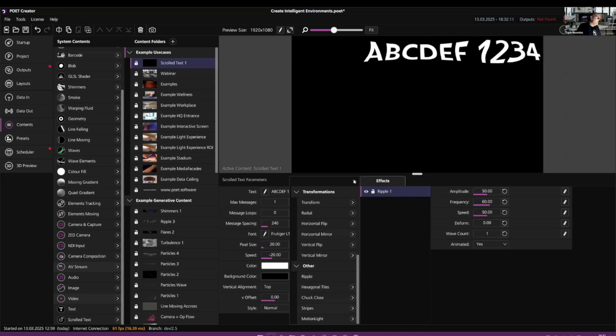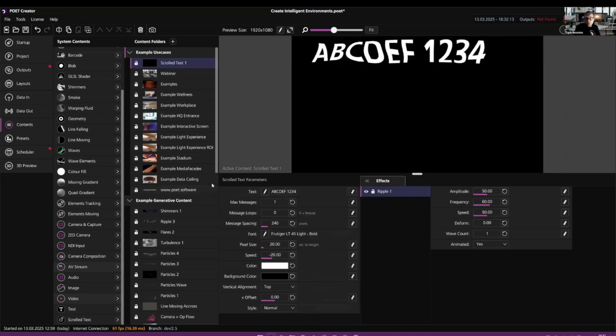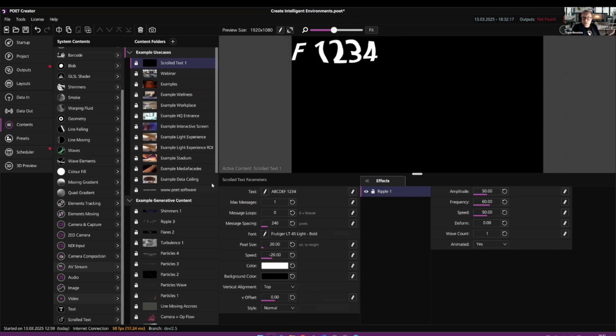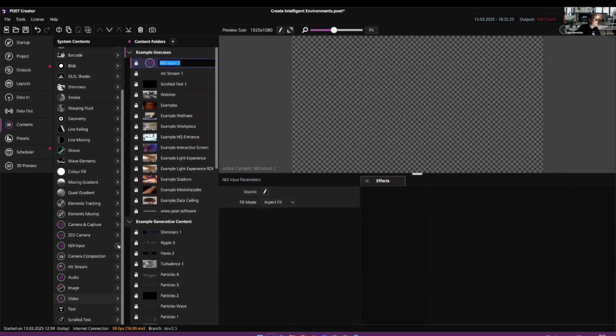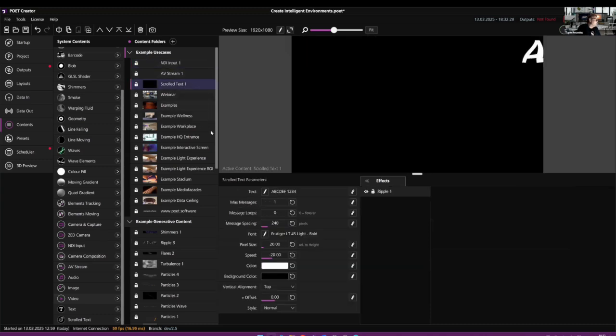Equally, you can stream in content from other systems. So let's say you want Unreal-based real-time content. You can stream it in as an AV stream or take it in as a MIDI input. So there's a lot of different things like that available to you. So flexibility, I think, is the name of the game here.